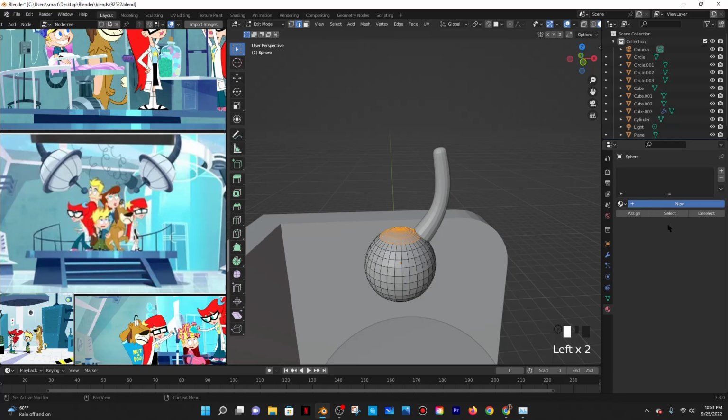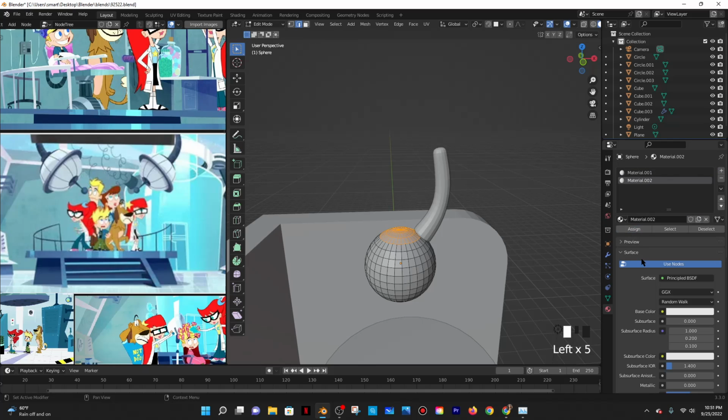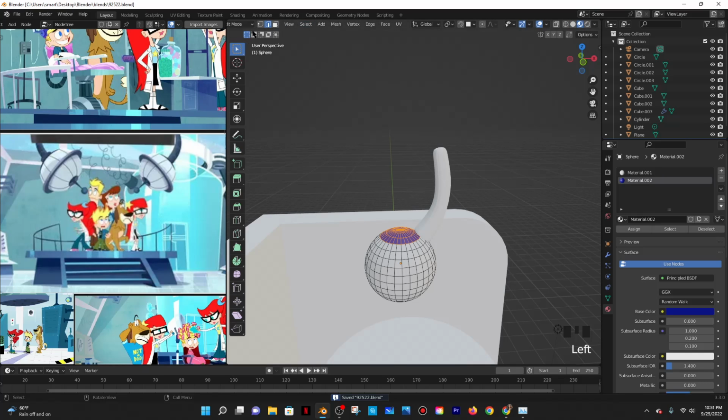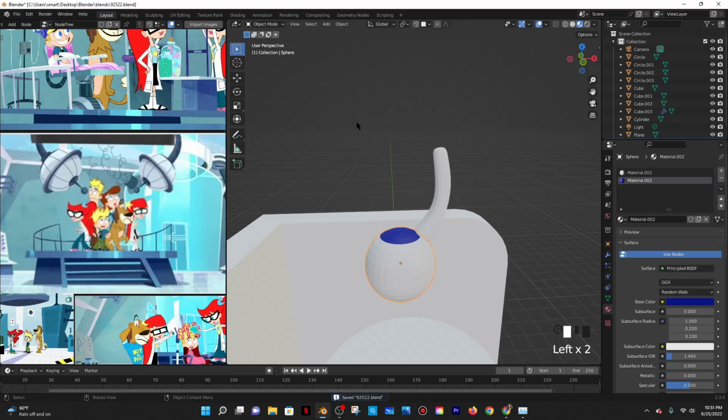So let me go here, click on new, and then click on plus, and then new, and then assign, and this is gonna be like a dark blue or something, I don't know. Something like that. Let me see in material preview what it looks like. Let me save this before going there. All right, so this is what it's gonna look like. Something like that, although that's horrible, but we'll deal with it later.